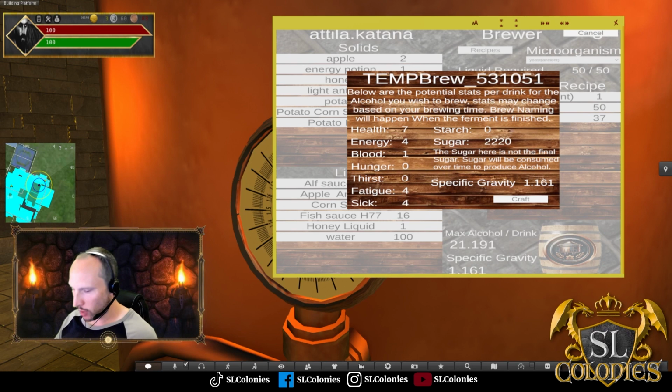The 1.161 specific gravity is basically your original gravity for the product you are making. You'll need that to calculate your alcohol content during the brewing process. And the maximum health I can achieve is these stats, primary stats. It's health 7, energy 4, 1.